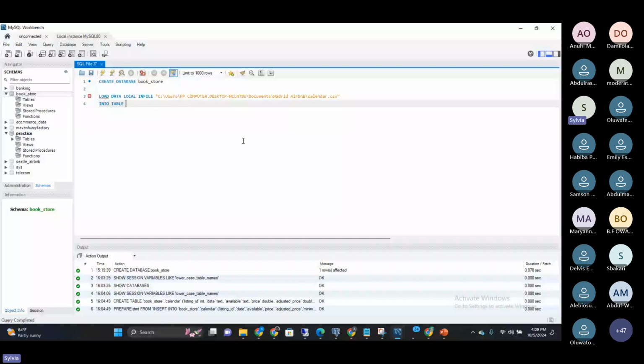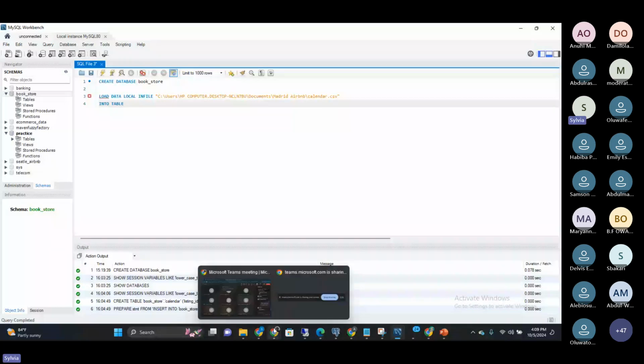So there are different ways you can actually import data. This one is very stressful, but with that one, you just do a COPY or this LOAD, and within 2 seconds you just import it. I hope that clears it up for you.